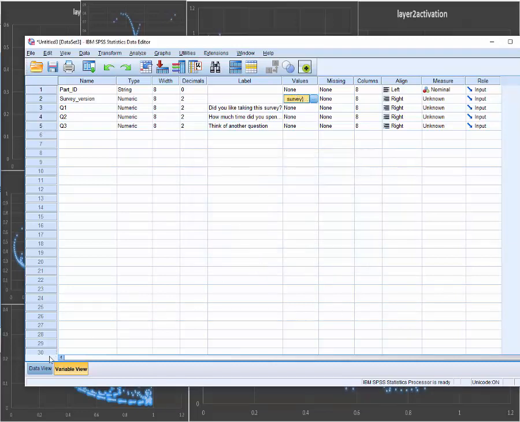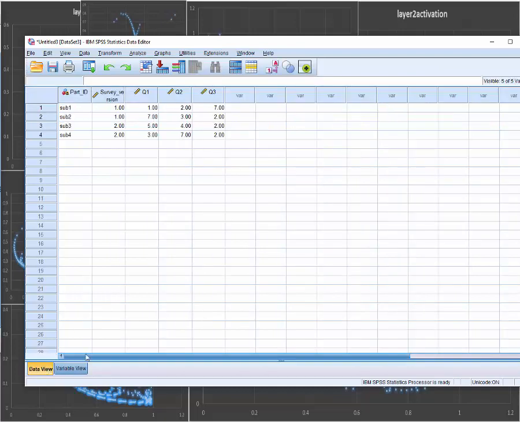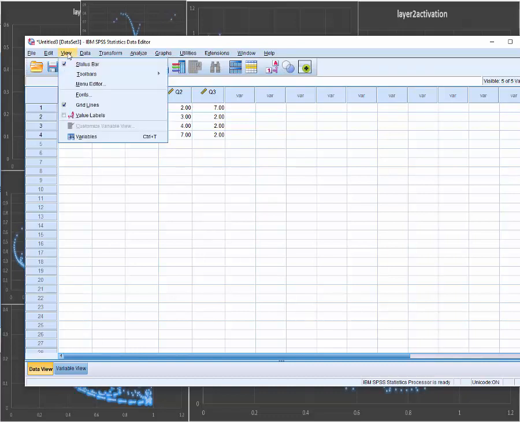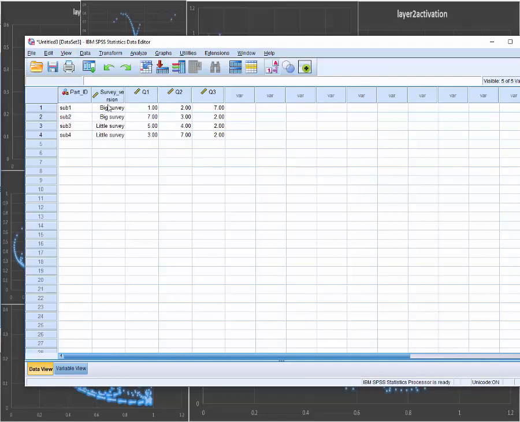And now, if I switch back to data view, now that I've entered value labels there, I'm actually not seeing my value labels. The reason for that is, by default, SPSS probably has that turned off. So I'm going to go up here to View in SPSS, and turn on my value labels so I can see them. Thank you. And now you can see big survey, little survey. I see the value labels that I entered in.